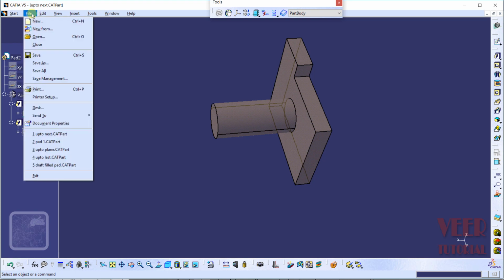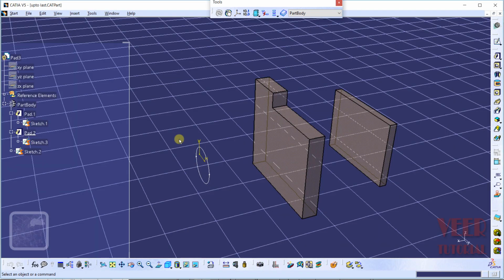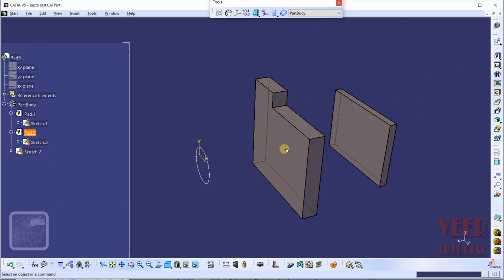Once again go to the file option and click on open. This time I will select up to last. Select this and click on open, and then go to ground. In this profile we can see a circle and then two pads, which means we have two 3D profiles. I am going to create a pad that is up to the last reference. So I go to the pad option.